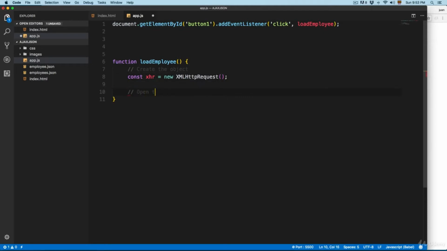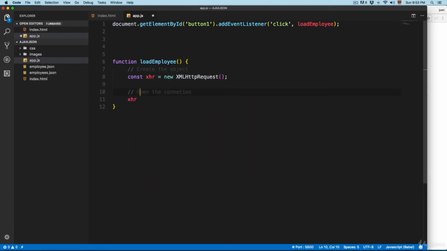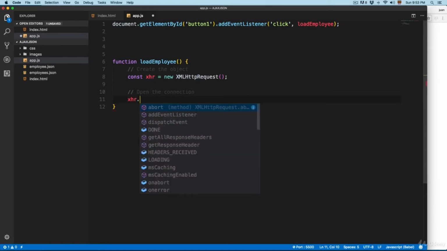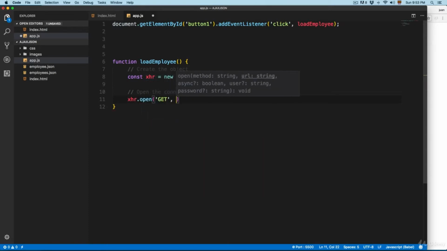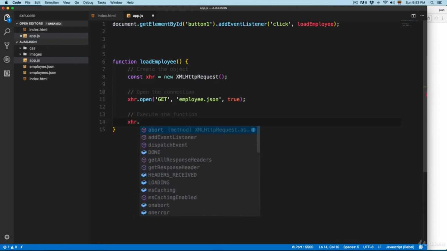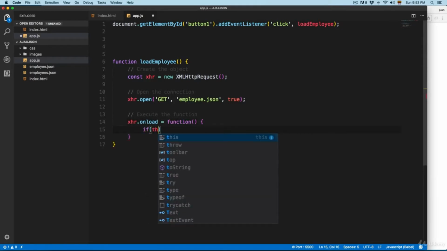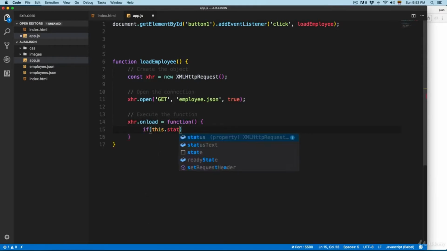Then you open the connection. So it's going to be xhr connection dot open. In this case it's going to be also GET. We're gonna open the employee.json file, and this is going to be asynchronous. Then you execute the function. So we're going to use xhr.onload equals a function, and we're going to add if this.status equals 200. We're going to execute the code.